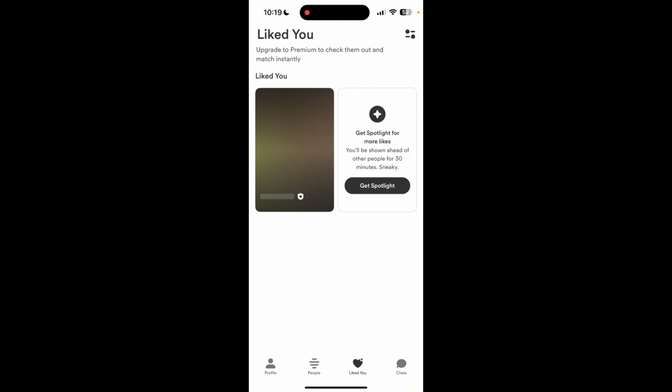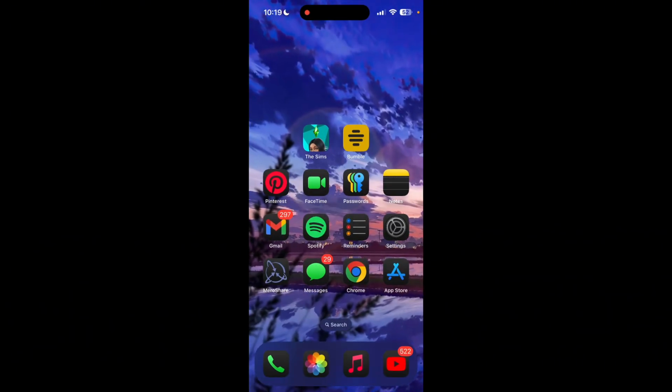Other tips: if you don't have Bumble Boost or Premium, you can purchase a subscription through the app to unlock this feature. And regularly engage with the application and create an appealing profile to attract more likes. Using these steps, you can quickly see who is interested in you on Bumble. So that is how you can see who liked you on Bumble.